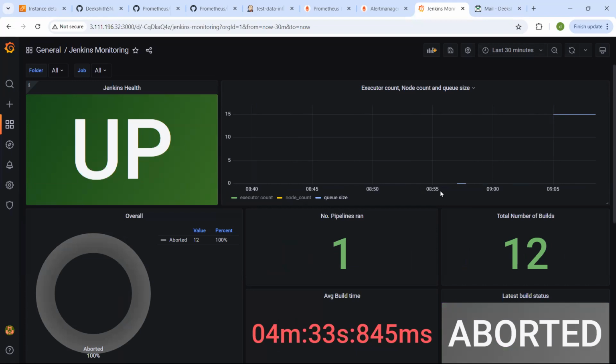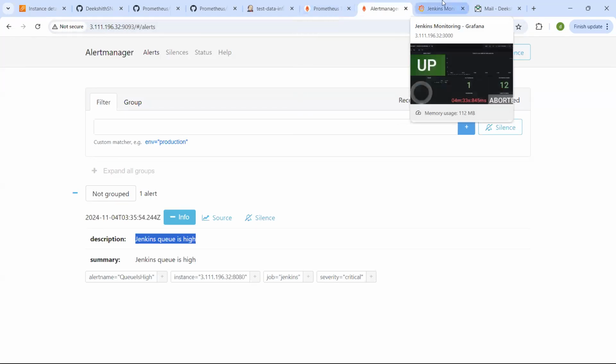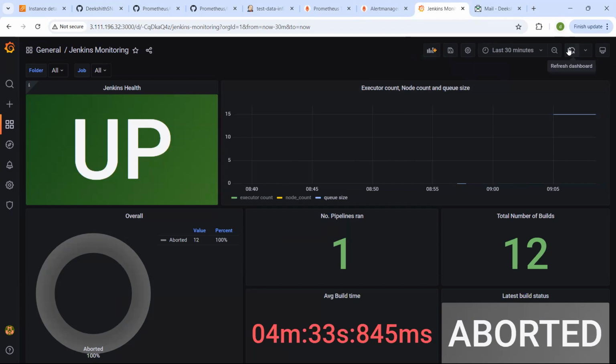Because if you create an alert in Grafana, it will wait for the data being pulled from Prometheus and then it will send the alert. But if you do it in Alertmanager, then as soon as something goes down in Jenkins, the alert will be sent. So let's refresh it again.